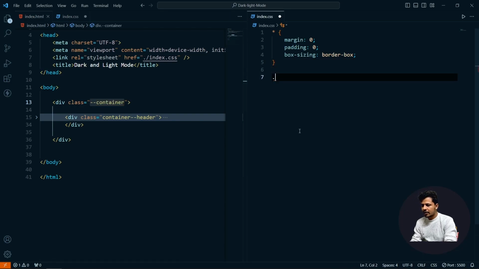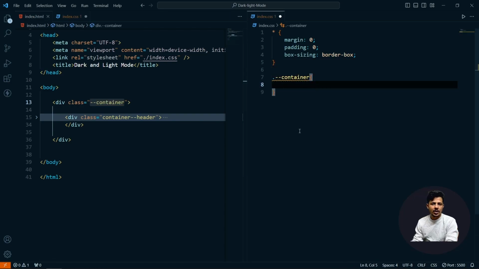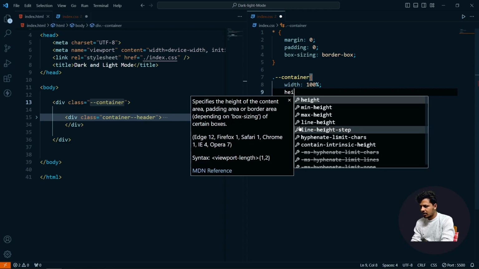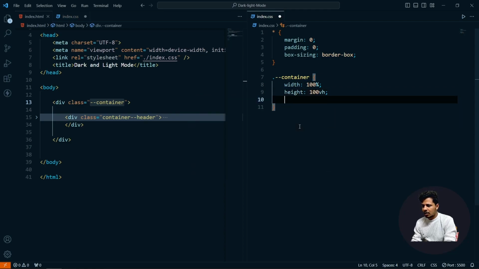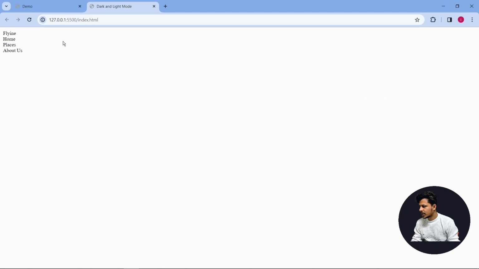So for container, I just need a single page, so that's why we just need to have width 100%, and height we can take as 100 VH because we need the full screen height. Okay, so let's do that, 100%, and height 100 VH. And also I need some padding inside this, so I'll say 10 pixel padding. Okay, let's go back and let's open this.